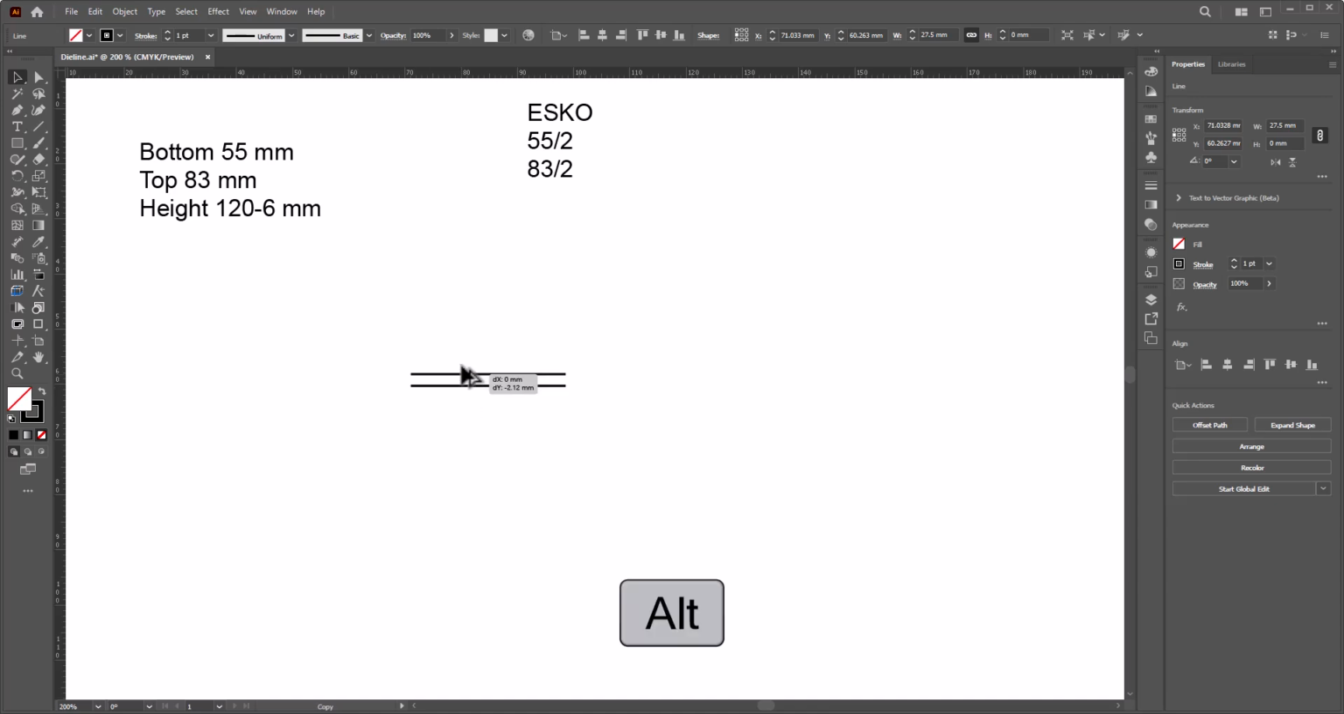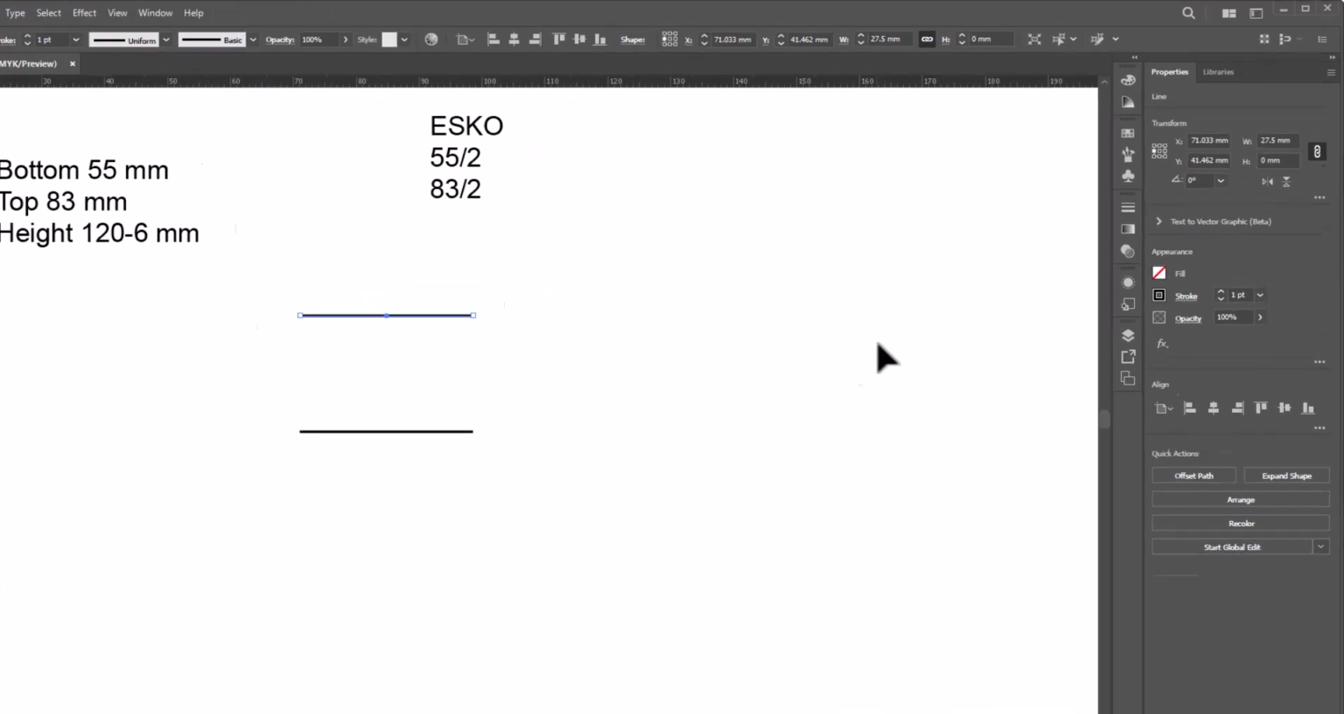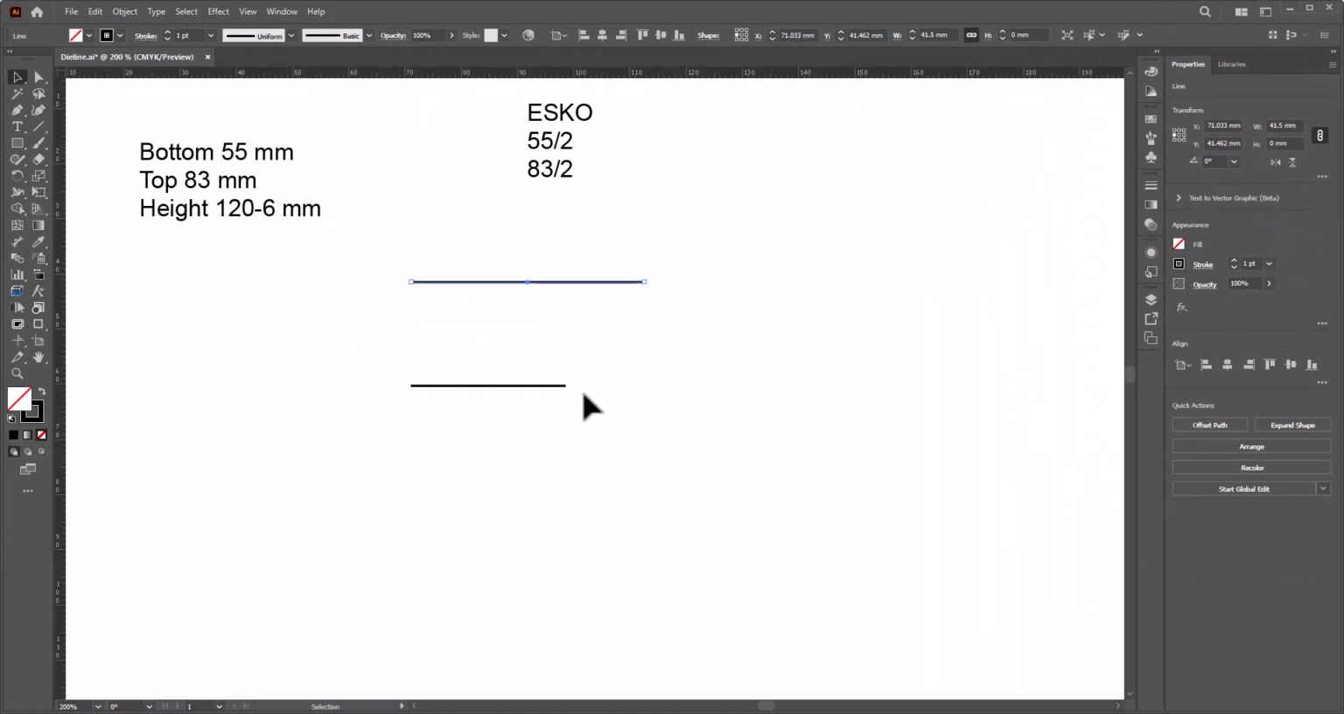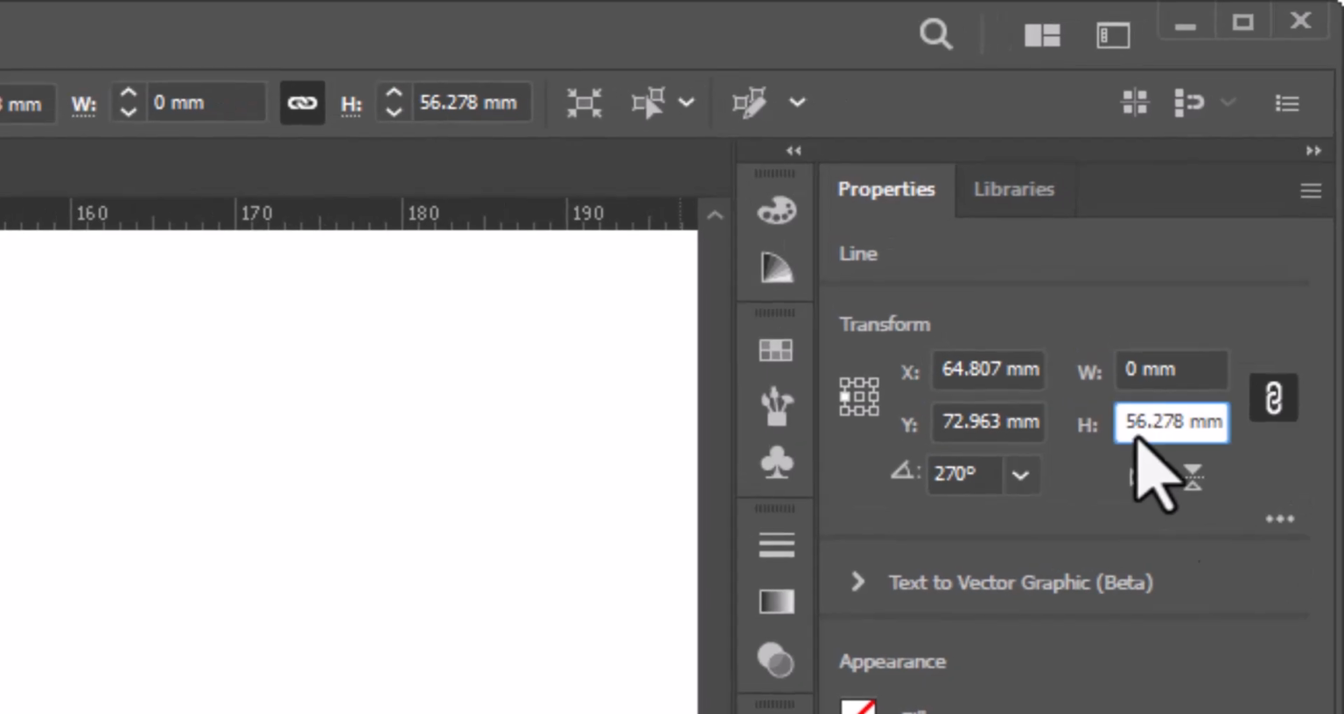Hold Alt and drag to make a copy. Change width to 83 divided by 2. Press Enter. Draw a vertical line. Change height to 120 minus 6 mm. Press Enter.